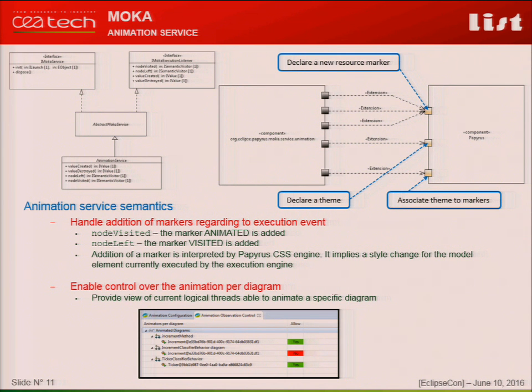Okay, this is the basic behavior performed by the animation service. When a node is visited, an animated marker is applied. When the node is left, we apply the visited marker, and these are interpreted by the Papyrus CSS engine.